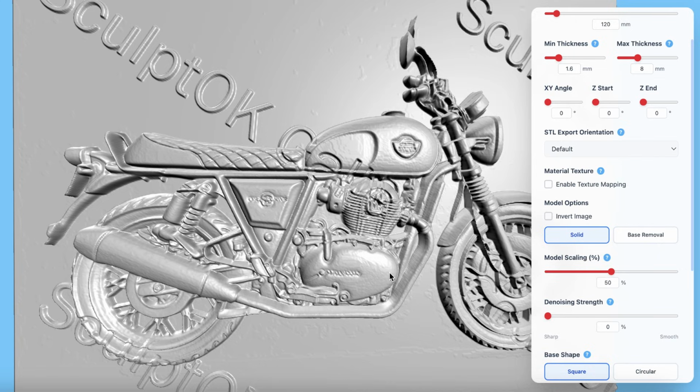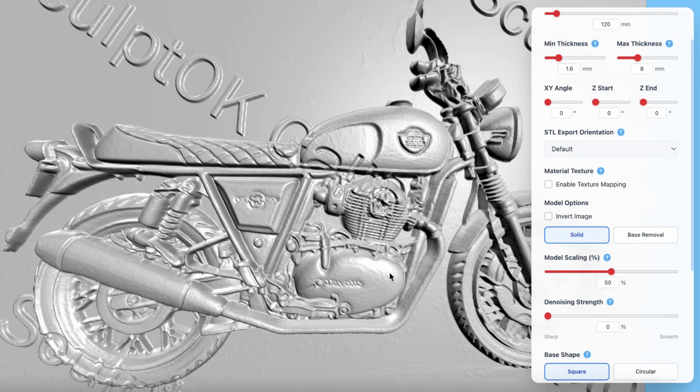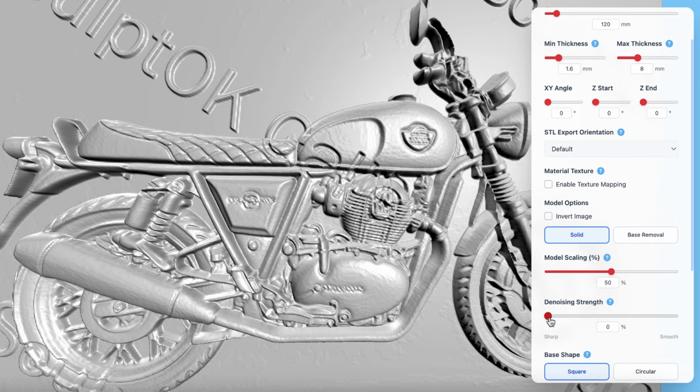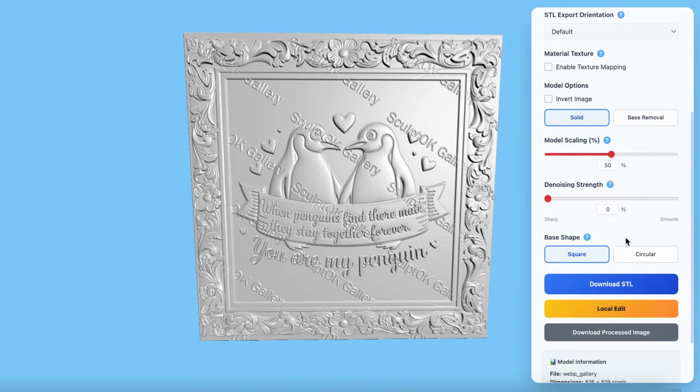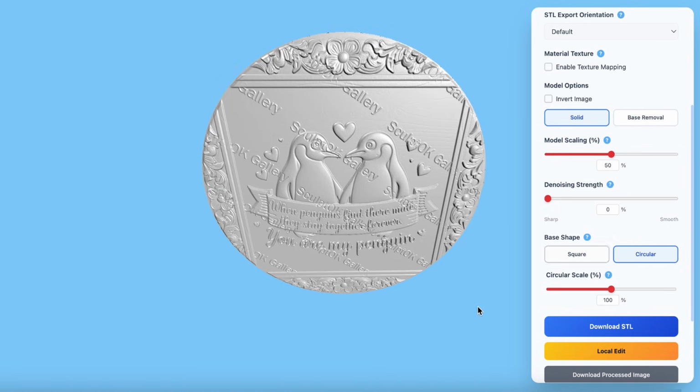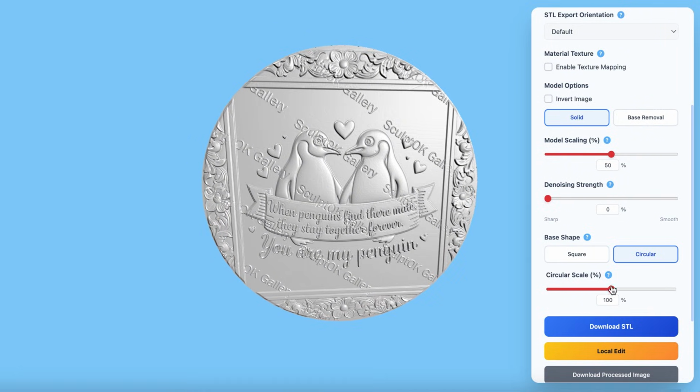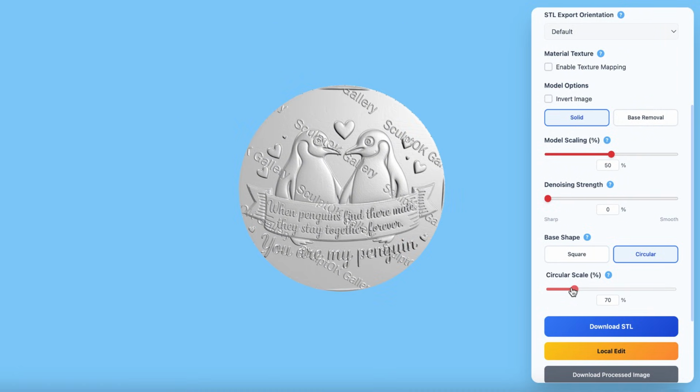Denoising Strength is for noise reduction. Drag the slider to a higher value to make the surface smoother. You can choose to retain more detail or go for a smoother finish. Base Shaper lets you choose the base's style. Selecting circularity changes the base from the default square to a circle. Use the sliders to adjust the image's display range on the circular base.